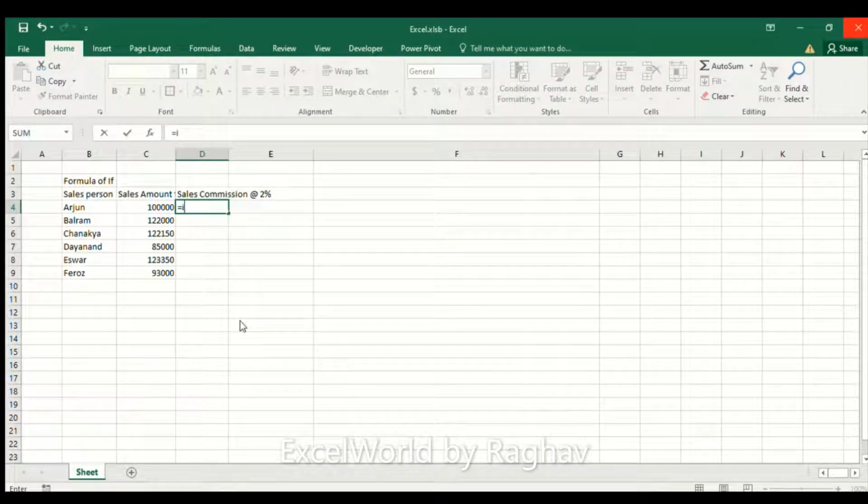The formula is equals to IF. Then press tab, then select the amount. As said, the company is giving the commission only if the sales are a minimum of 1 lakh. So it is greater than or equal to 1 lakh. Then put a comma. Then reselect the amount, and as the commission is 2%, we have to multiply it.